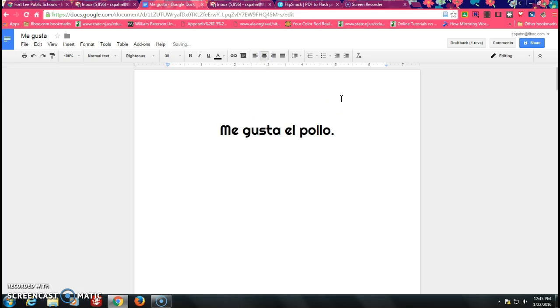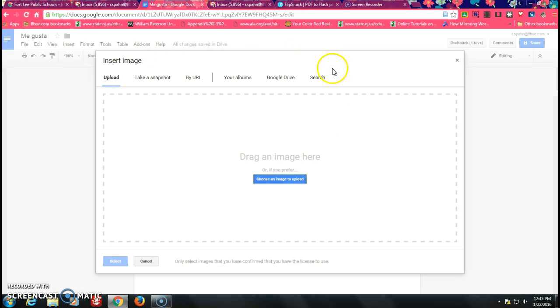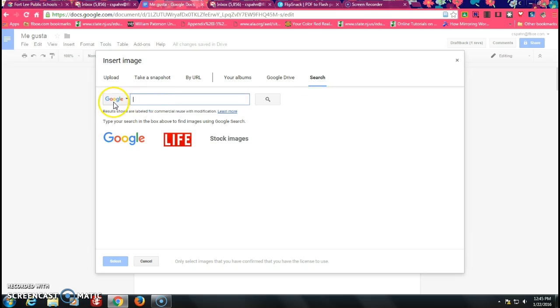Once you have your sentence done, come above your sentence and come up here to insert, image, and come over here to search. And right away, there's a Google search that's enabled, and it says results shown are labeled for commercial reuse with modification. We are not going to Google and just randomly searching for images. When we do that, we're in danger of breaking copyright laws, and we don't want to do that. We want to be responsible users of technology.